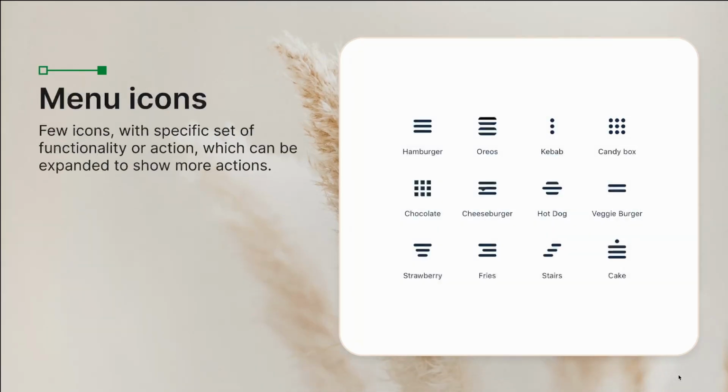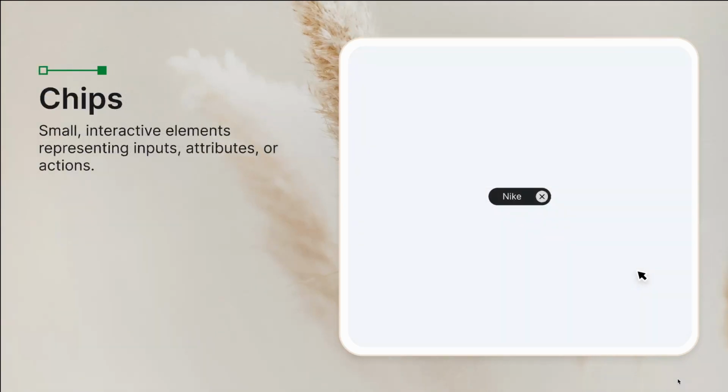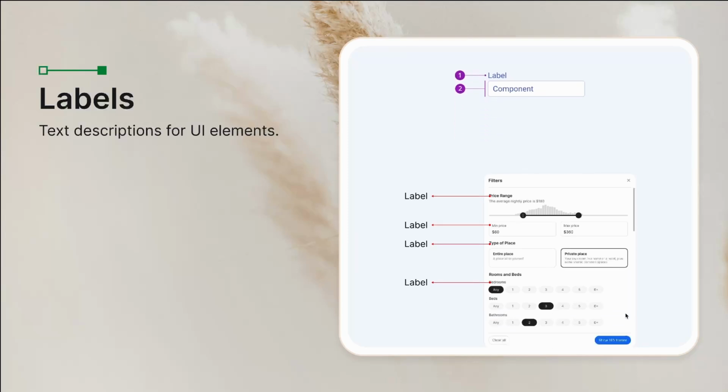Menu icons, few icons with specific set of functionality or action which can be expanded to show more actions. Filters, UI element that allows user to narrow down options. Chips, small interactive elements representing inputs, attributes, or actions. Labels, text description for UI elements.